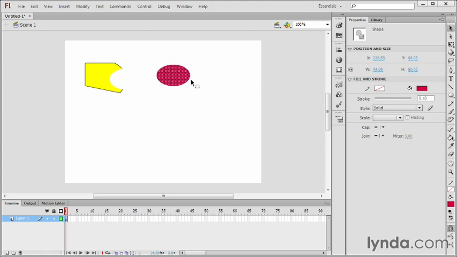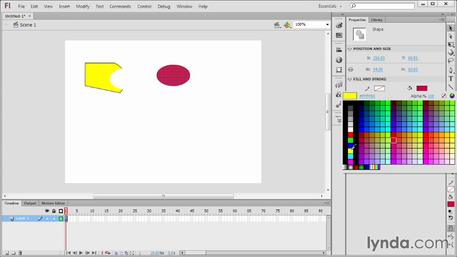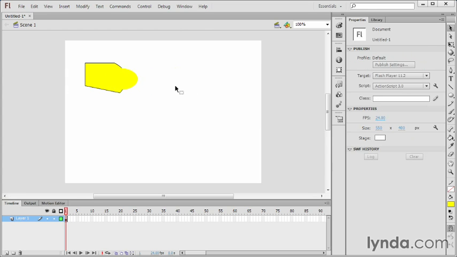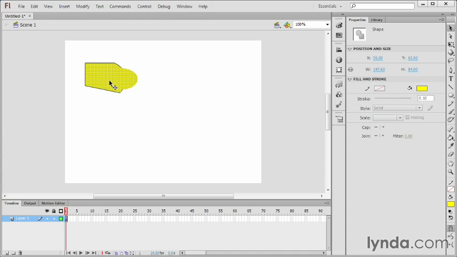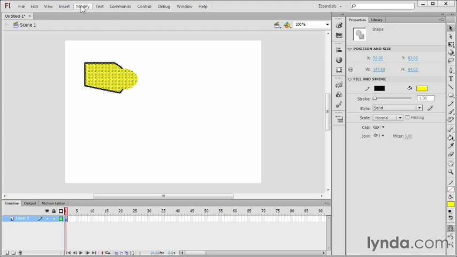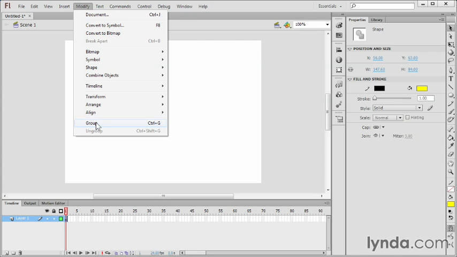I'm going to select my circle and in the Property Inspector change the fill color from red to the same yellow as the rectangle. Now I'll move the circle over the rectangle and deselect everything by clicking on the stage. Now, when I select the yellow fill, you'll see that the two shapes have been merged or fused together. If you want to be able to move all of your shapes on the screen as a unit, you can select all, which is Command or Control-A on your keyboard, and then go to the Modify menu and choose Group. You could also hit Command or Control-G on your keyboard to group.